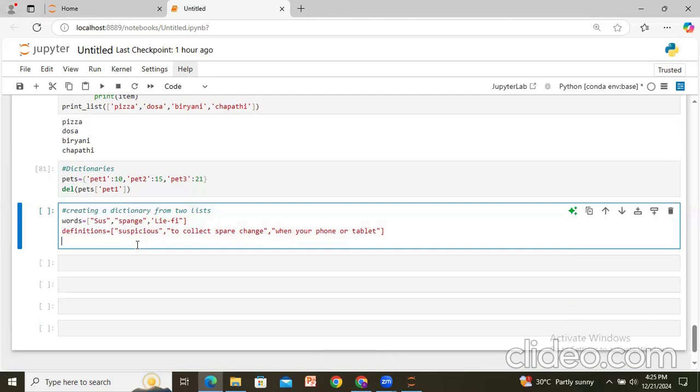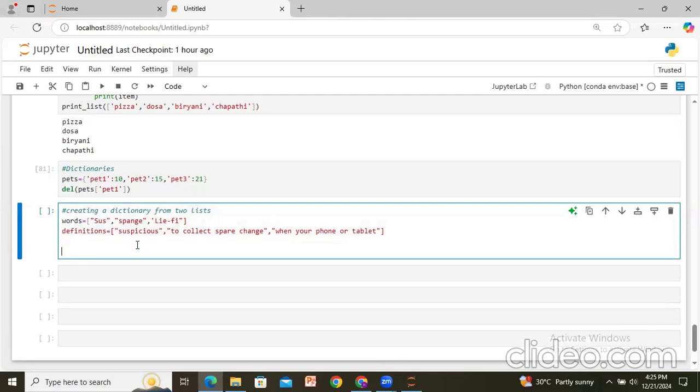Okay, so here words and definitions are given. Now we'll create a dictionary equal to empty. Here we are combining the two lists, words and definitions, into a dictionary where each word is a key and its definition is the value.